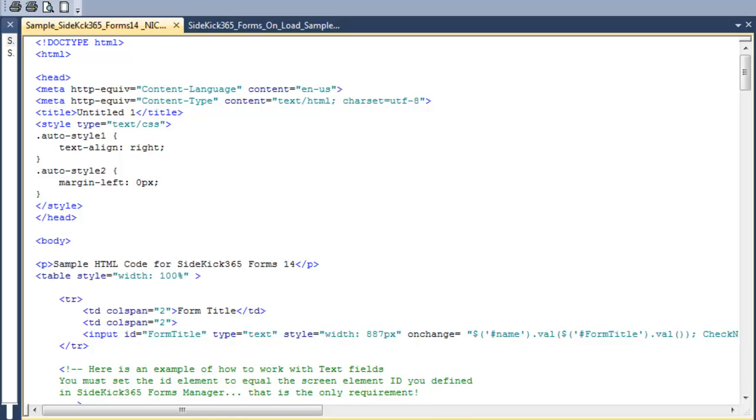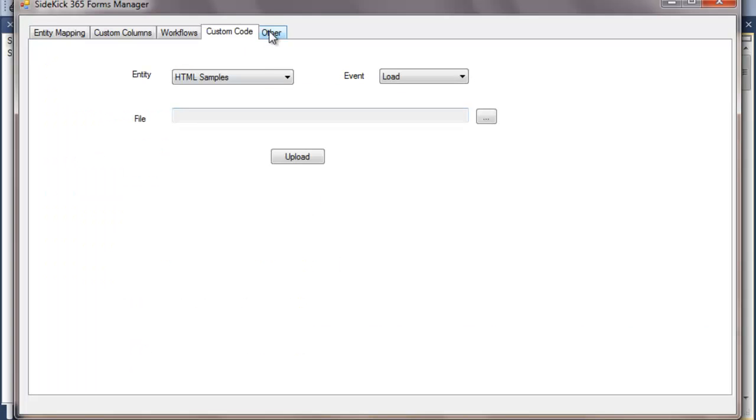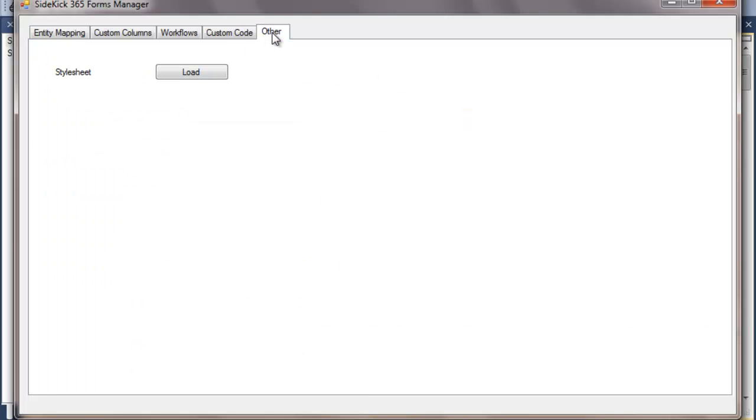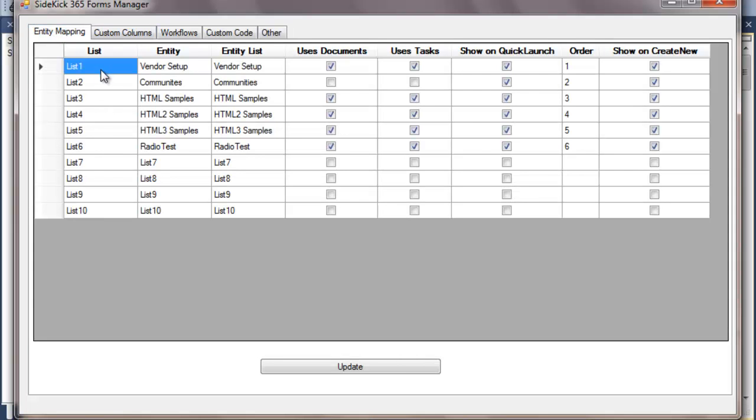Now also very importantly is you can define your own CSS, your custom style sheets. So if you wanted to have a very powerful form with your own branding, etc., you just have a CSS and you attach it here to that entity list. Very straightforward to do. Now looking over here, we've got all the different entities.